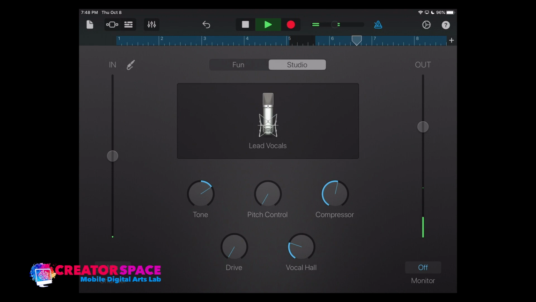Check, check, check, one, two. This is a microphone. Check, check, check, check, one, two.